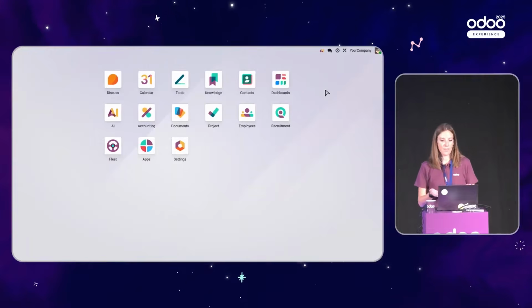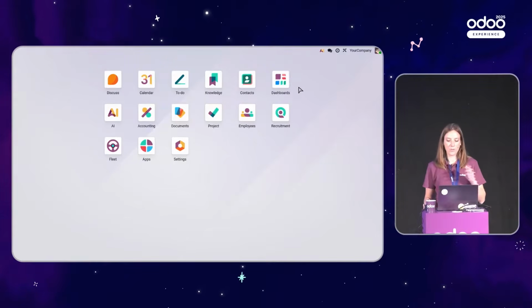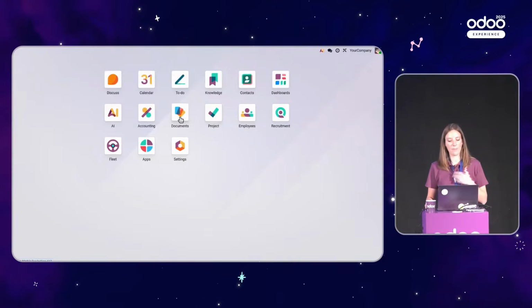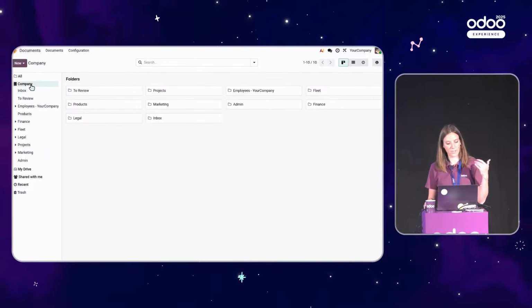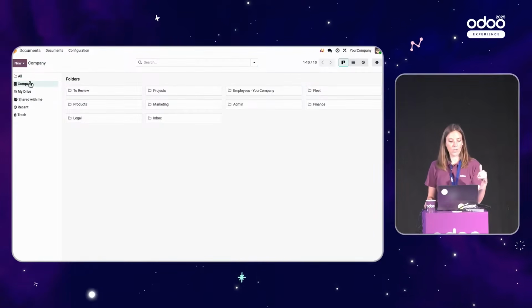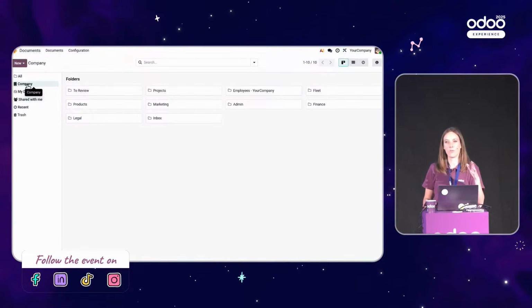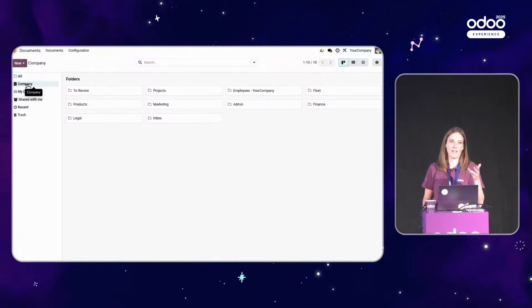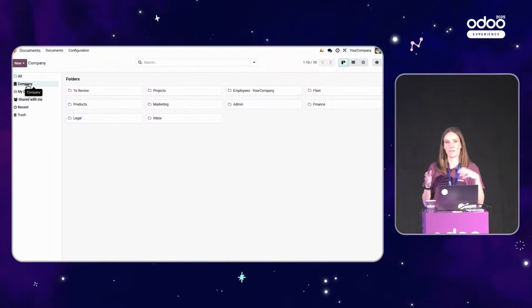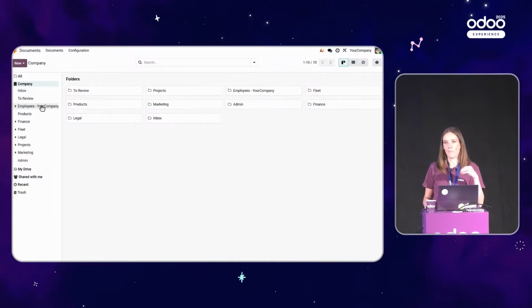So here, for the ones who are meeting our document app for the first time, this is my Odoo dashboard, and the document app is really like a drive. You can think of it as a drive divided into three main workspaces. You have the company workspace where you can store the documents that you want to share with your employees. Of course, they can have some sensitive data or confidential information, so you can restrict the access to some folders based on user access rights.